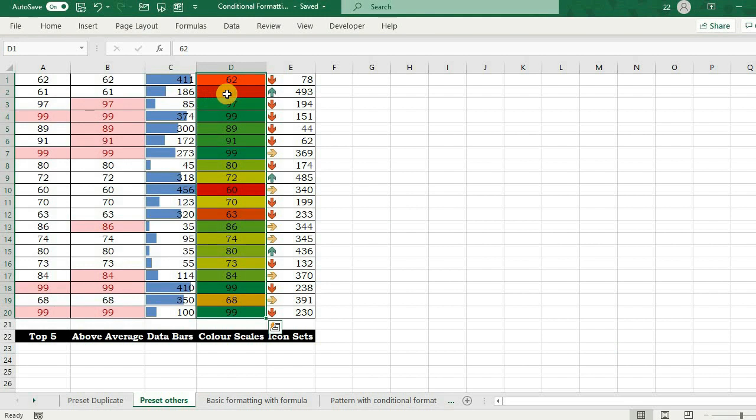So the color that I selected for the minimum was red, so minimum is 61, so it has been colored with red. The maximum is 99, it has been colored with green, and the mid value I assigned was 70. Now the other values will be colored proportionately.